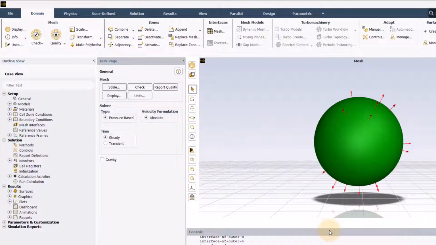Notice in the solver settings that only the pressure-based type of solver and absolute velocity formulation are available in the GPU solver. However, we can solve both steady and transient simulations in the GPU solver. Select steady, as we will first obtain the steady state solution and then use it to initialize the transient run.